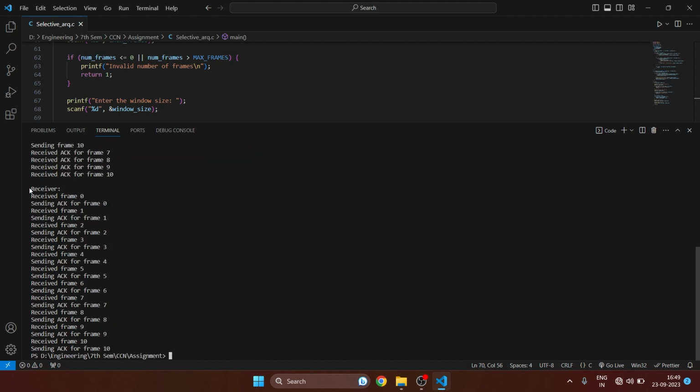And similarly, in the receiver part, we can see that whenever the frame is received, the acknowledgement is sent from the receiver. Frame 0 received, acknowledgement for frame 0 sent. Frame 1 received, acknowledgement for frame 1 sent, and so on.